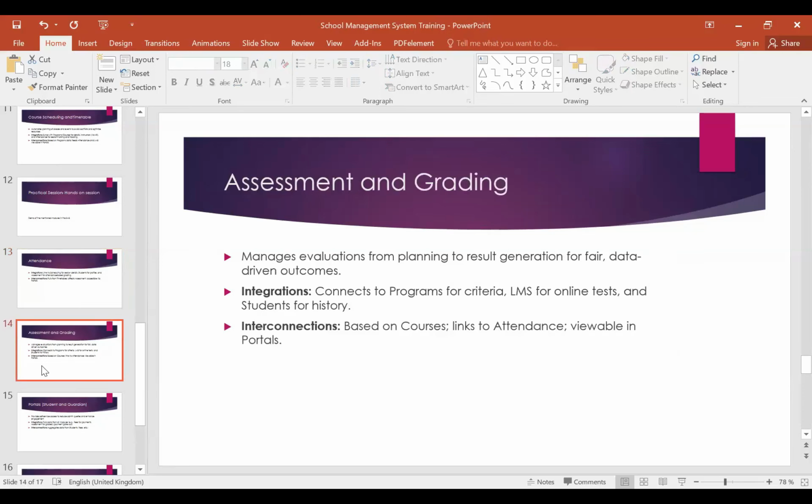And then we have the assessment and grading. So assessment, basically, we have touched on the LMS and also the quizzes that can be done either manually, or rather physically, or hybrid on an LMS.